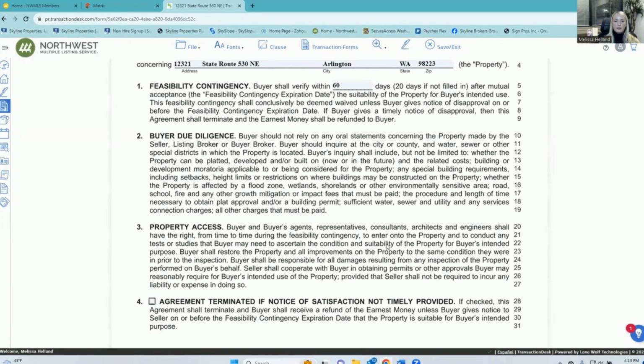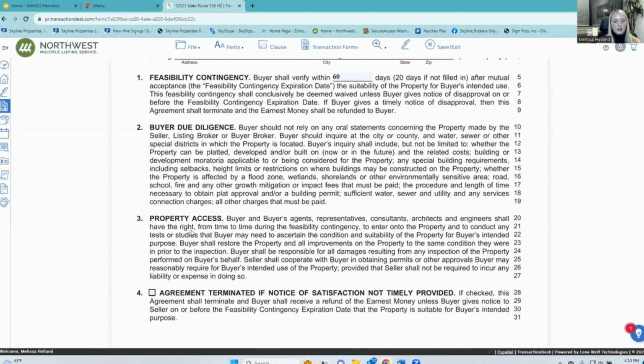There's just so many things that need to occur, and that's why you need enough time to really make sure that this property can be built on. This also goes into property access, basically just stating that buyer's agents, representatives, consultants, architects, engineers shall have the right to, from time to time, enter the property and conduct any tests or studies that may be needed.